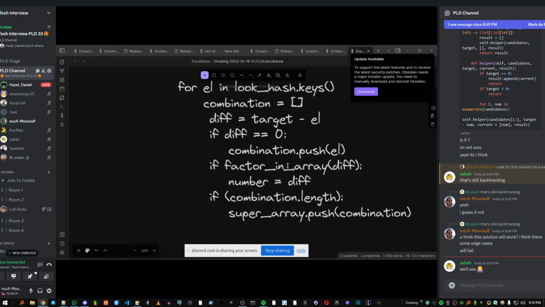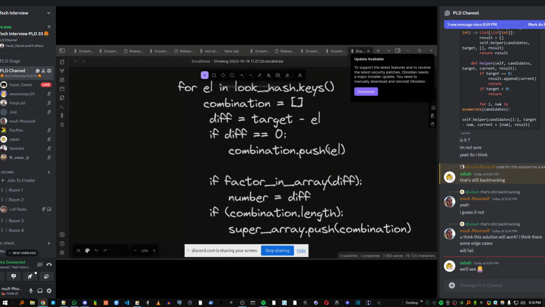I think it actually makes sense to return the factor in array itself. I think this logic should be inside factor in array, because factor in array is the one that's going to create the combination. I'm just trying to keep the concerns separate, because factor in array should do exactly what it says. This is just checking whether the factor is in the array, so that debugging can actually be easy.